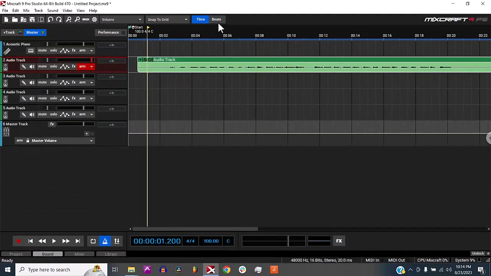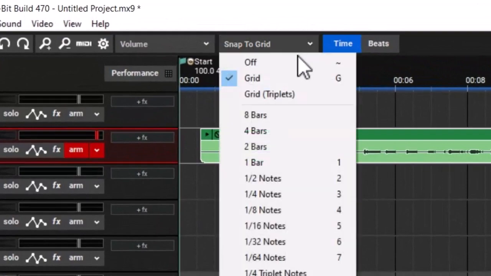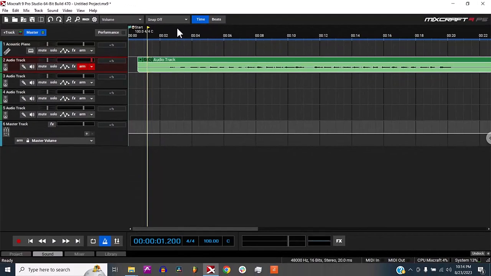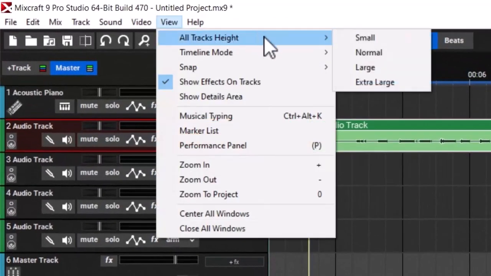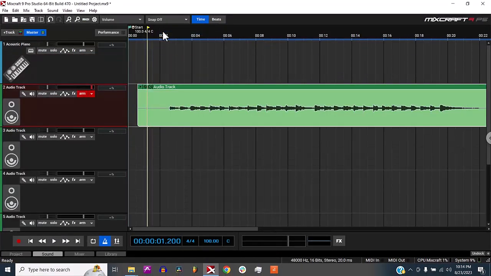You can also choose whether your recorded regions snap automatically to grid lines in the timeline. I prefer only to snap to grid during specific scenarios, like when working with MIDI tracks, so I usually change this to off. I also like to see things really close up, so I usually adjust my view. You can do that by clicking View at the top left of Mixcraft, hover over all tracks height, then select either large or extra large depending on your need. I can also adjust the height of each track individually by dragging the edges like this.